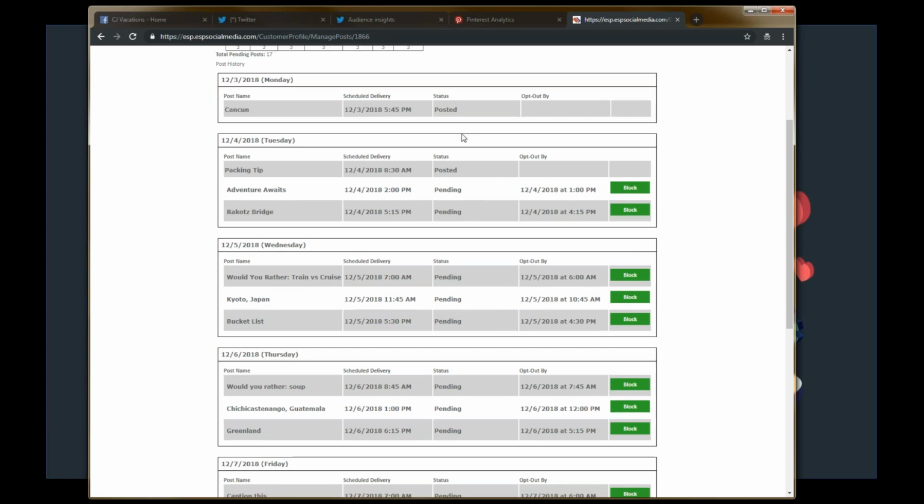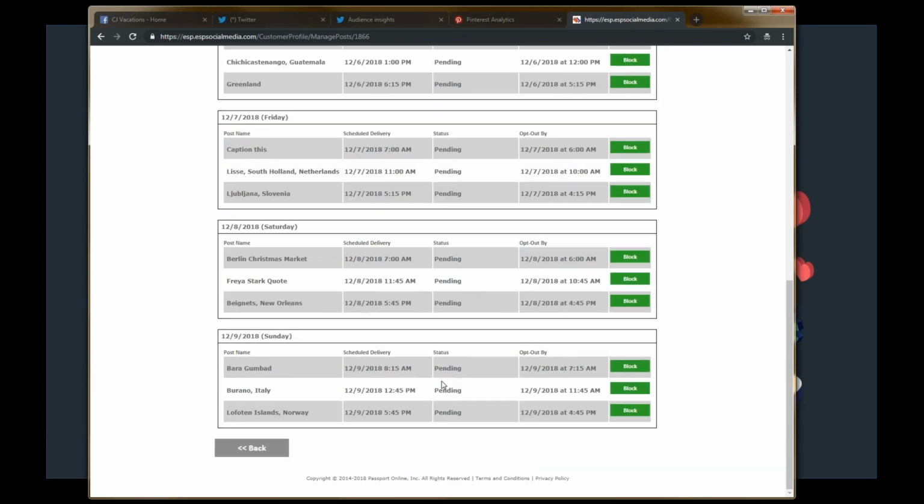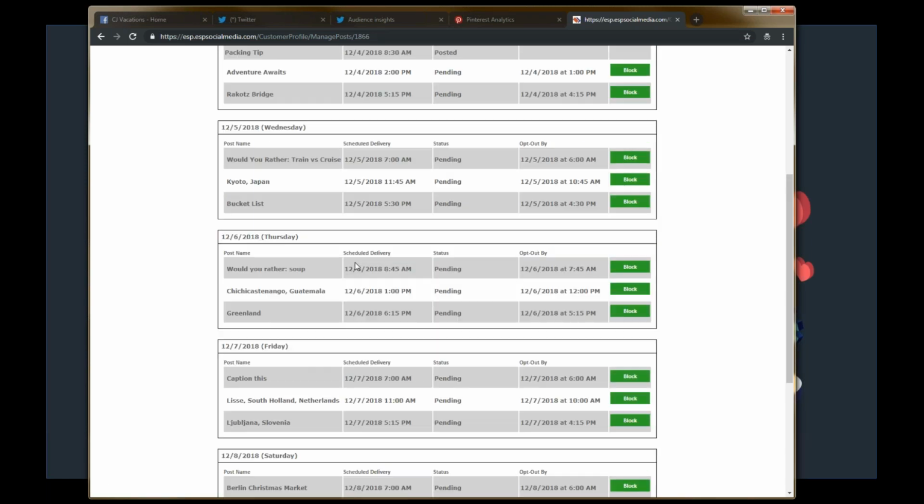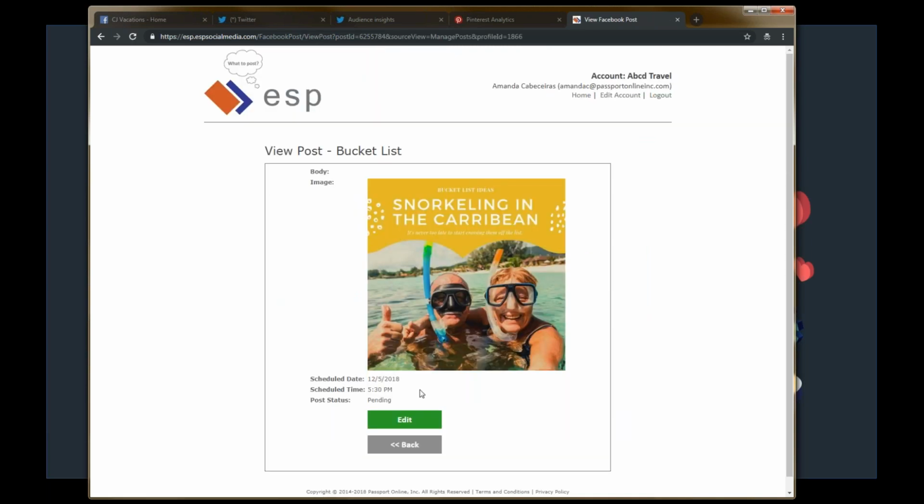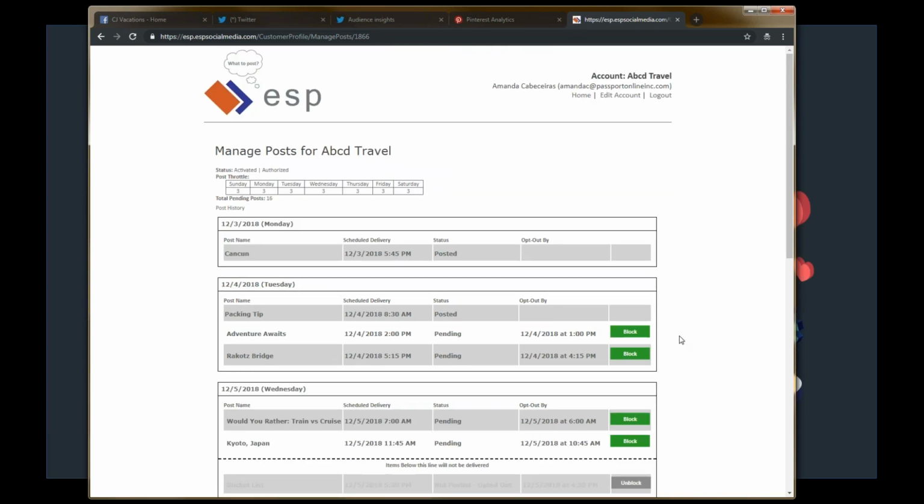You can actually go in, and these are all the posts that I have queued up. If I take no action, all of these posts will go to my page at these designated times. What I can do, though, is go in and preview these posts, and I can see what it looks like. And if I decided I didn't want this post, I could just select this block here, and now this won't go to my page.